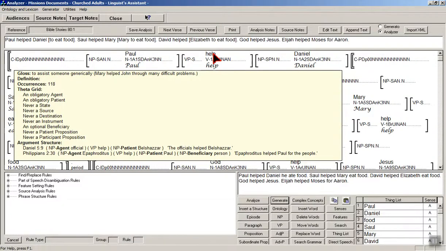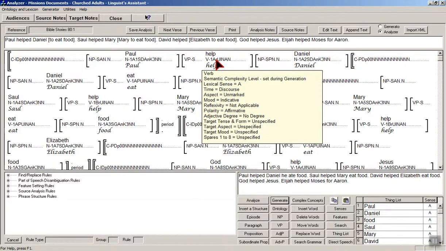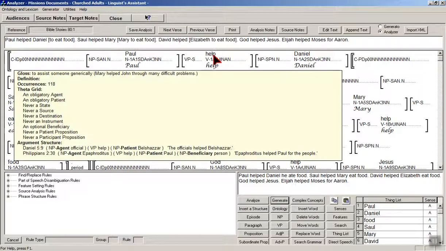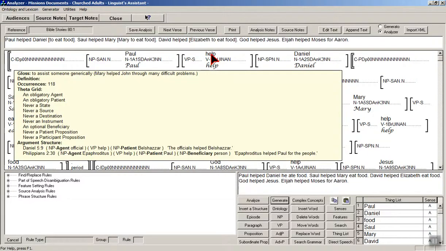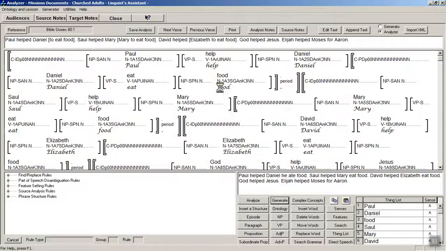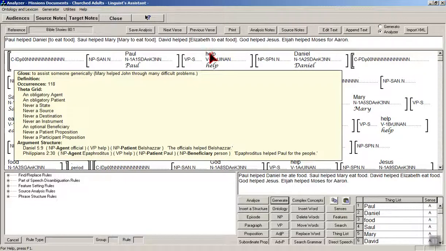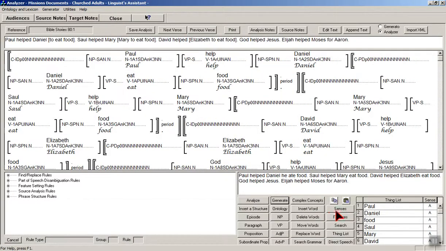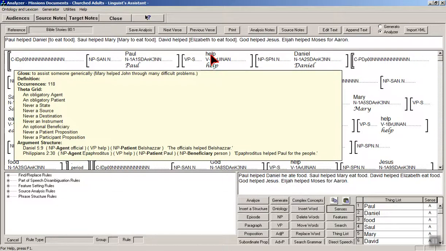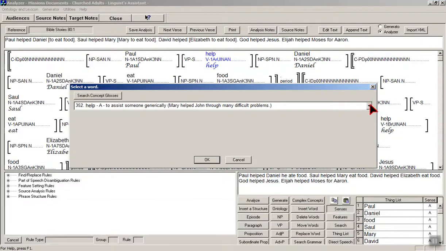Aha! Okay, what went wrong here is that we've got the wrong sense of help. So this shouldn't be the generic form of help, so it should be the form that takes a proposition argument. So I'm going to click on the senses button down in the bottom right, click on help, and change it to sense B.